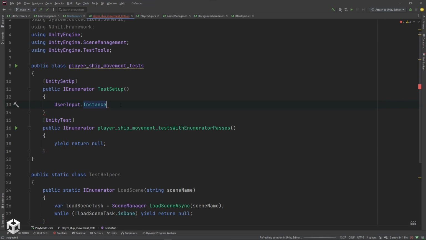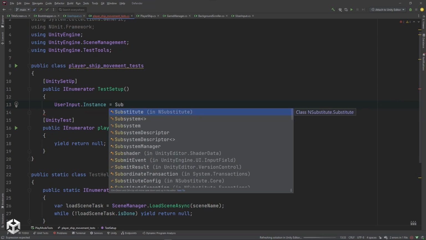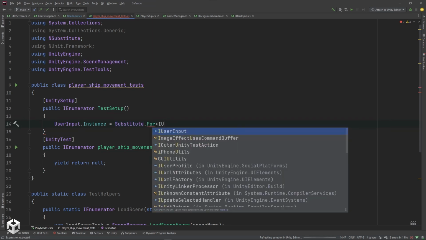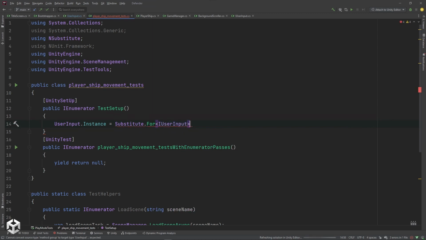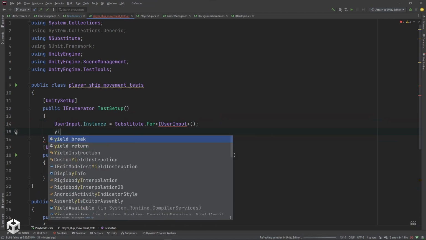And we're going to finally use our Substitute from the NSubstitute library. So we're going to say that instance is equal to a Substitute, and you'll see it will automatically pull in the NSubstitute namespace. If your editor doesn't, go ahead and type that in manually. It's going to be a Substitute for an IUserInput. And we're also going to want to do a yield return.